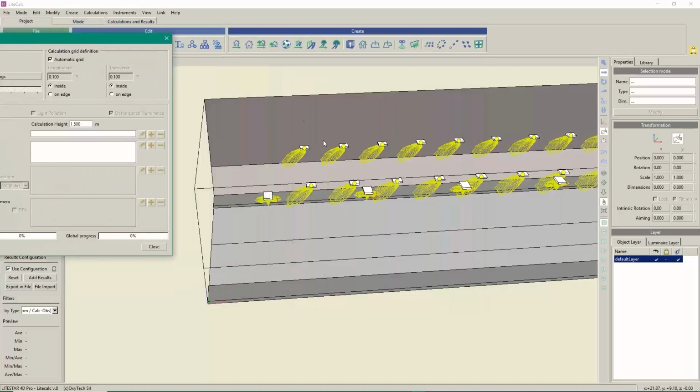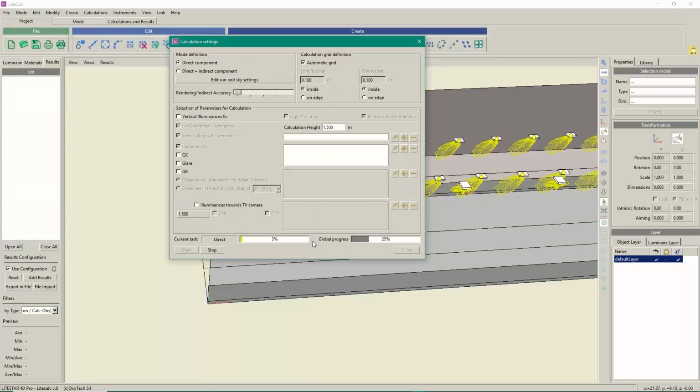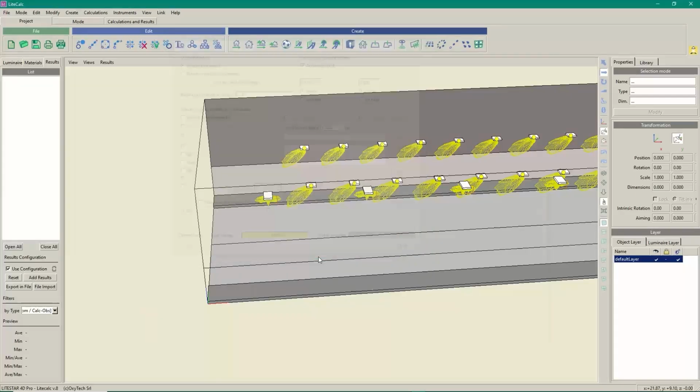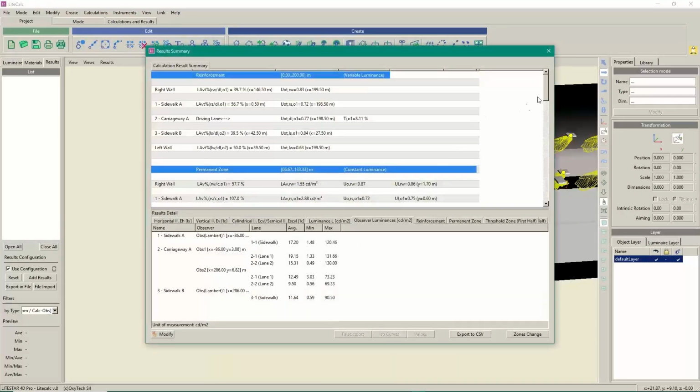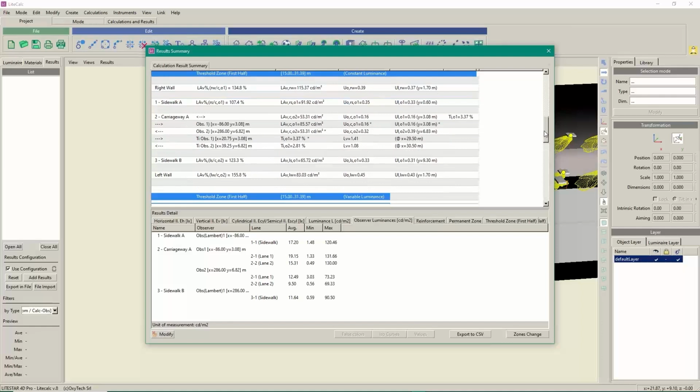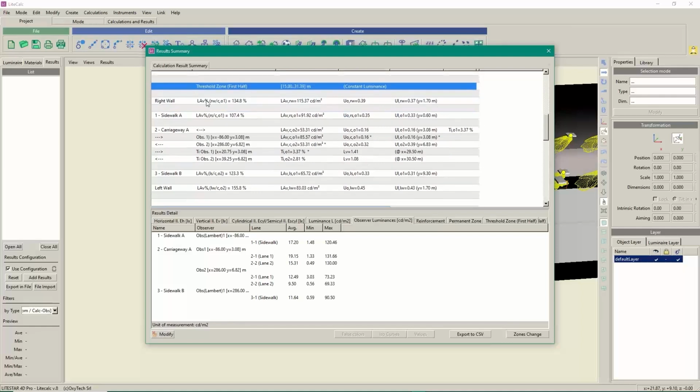As you can see now, we have 2 rows of asymmetric luminaires. And we start. And we go back to analyze the threshold, the first half of the threshold. We are at 85. Not so far, but it is not yet enough.